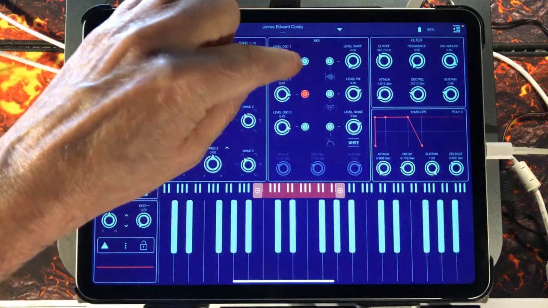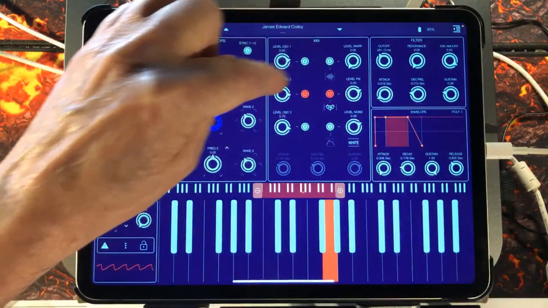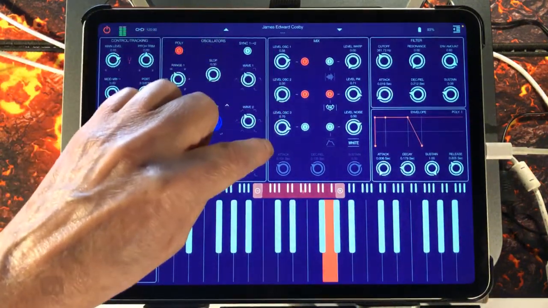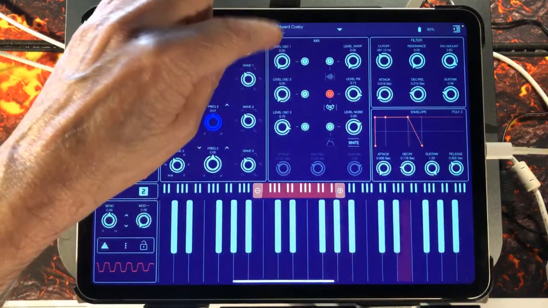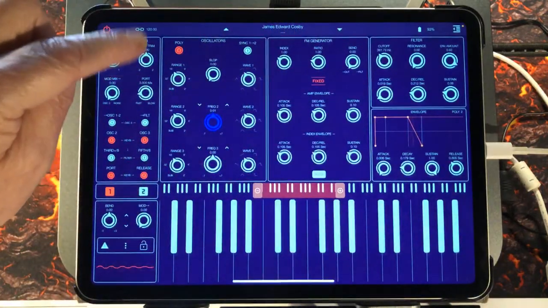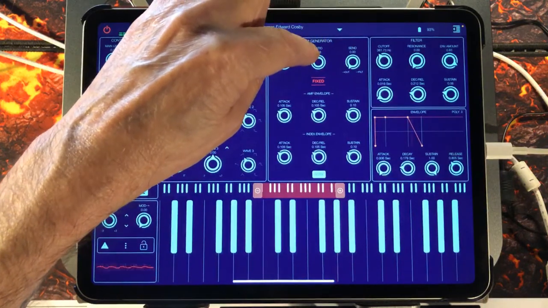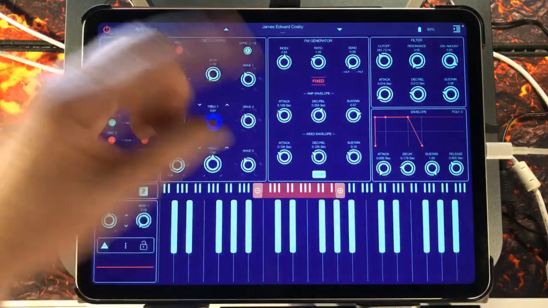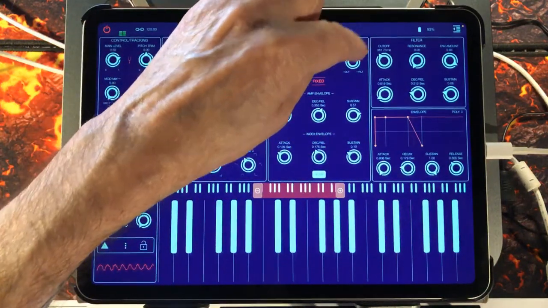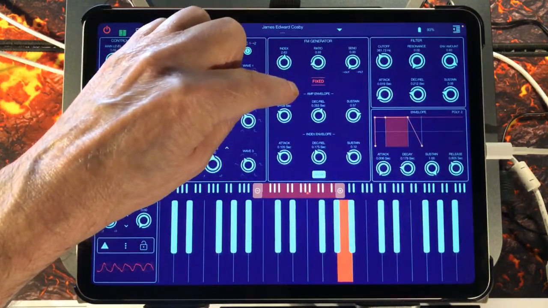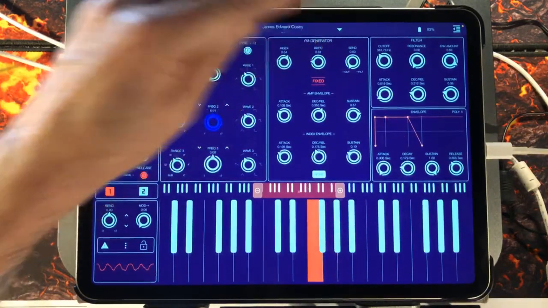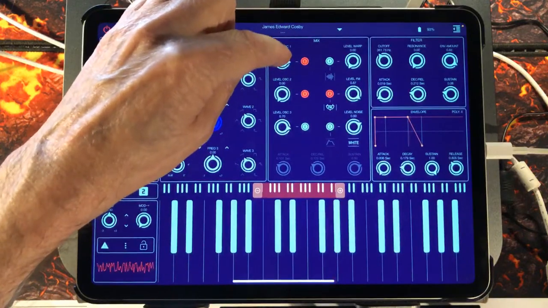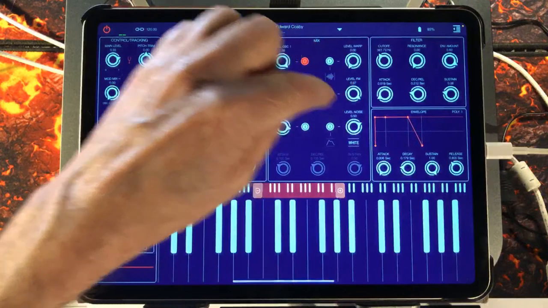If we turn off oscillator 1 and we switch on the FM, we can leave oscillator 1 on, it doesn't matter. But if we turn the volumes down or switch them off, we can just listen to the FM. We have an envelope for this, and we have a filter envelope as well. It's an index envelope. So you can mess around with the FM if you like. Sounds nice when you blend it in with your other oscillators, though. And then you can go in and have a mess.